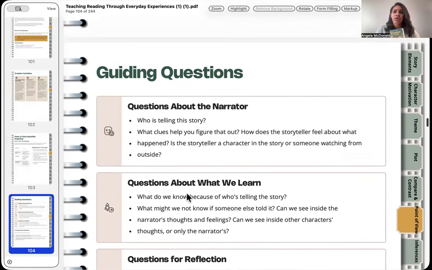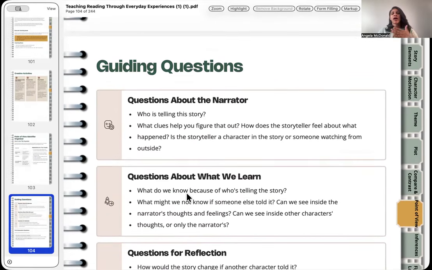So the first thing is the questions. We always go to the guiding questions after we read the chapter. We're going to say, who's telling the story? What clues help you figure that out? How does the storyteller feel about what happened? We're going to go through all of these questions, and they are helping her to identify the point of view or the perspective as well.